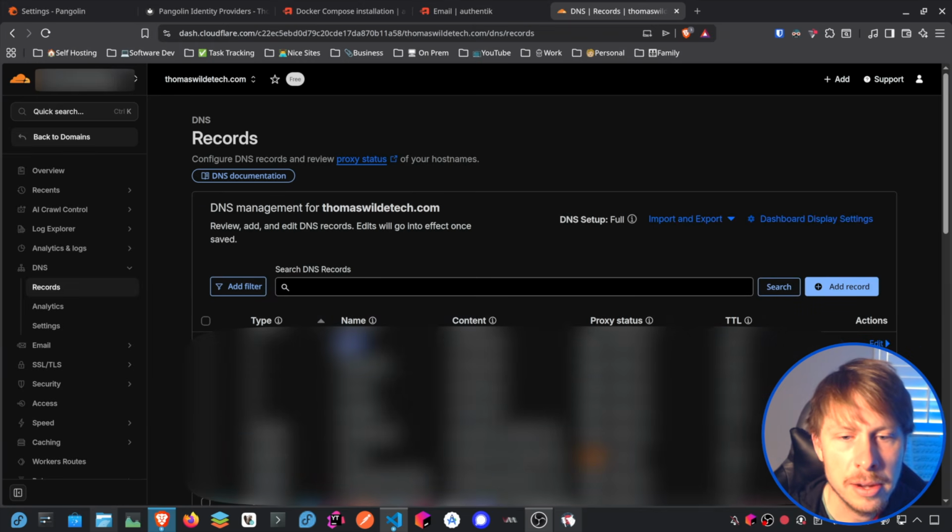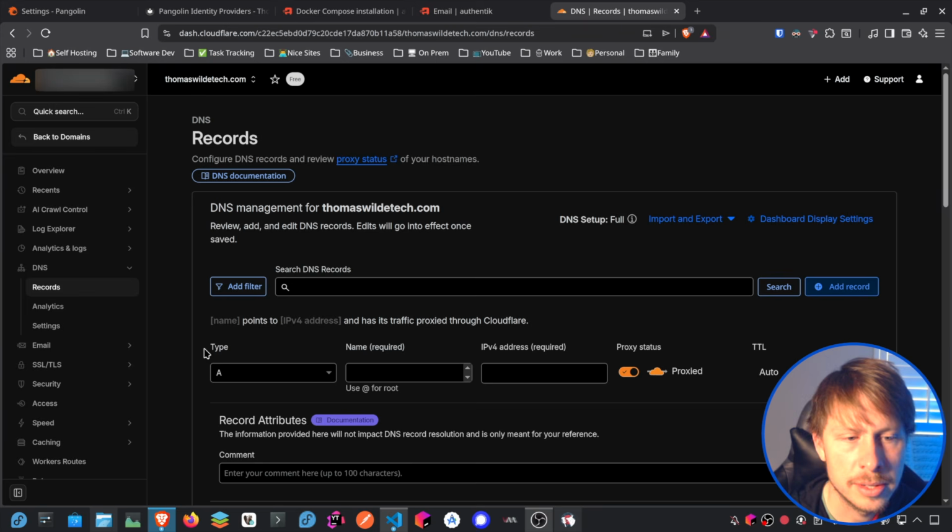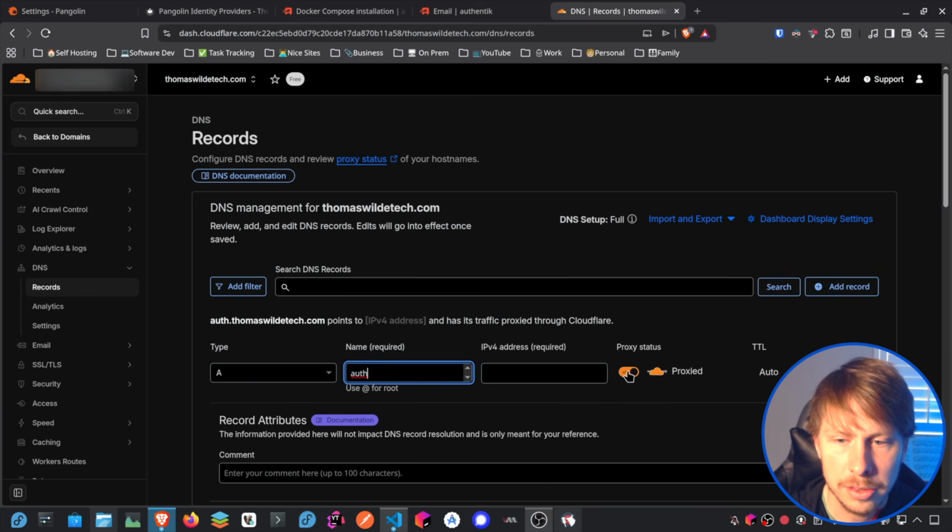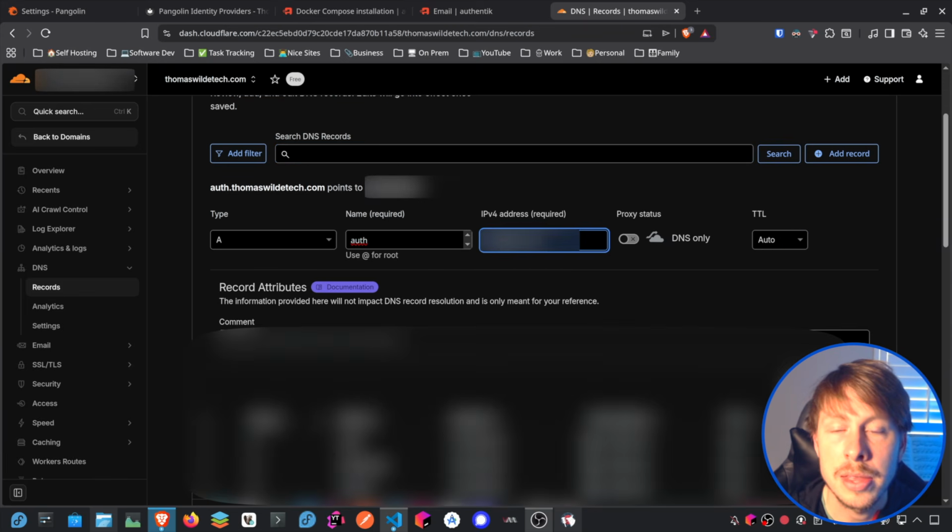Now I've already created an auth record here, but just to make sure it's clear how we do this, we want to create a record. It's an A record. You can call the subdomain whatever you want. I like auth. Turn off the Cloudflare proxy. We're not using Cloudflare proxy. And then we're going to use the IP address of our server. I'm using an Oracle free tier server. If you don't know how to set up a free VPS on Oracle, check out the link in the description. And then I'm going to hit save.